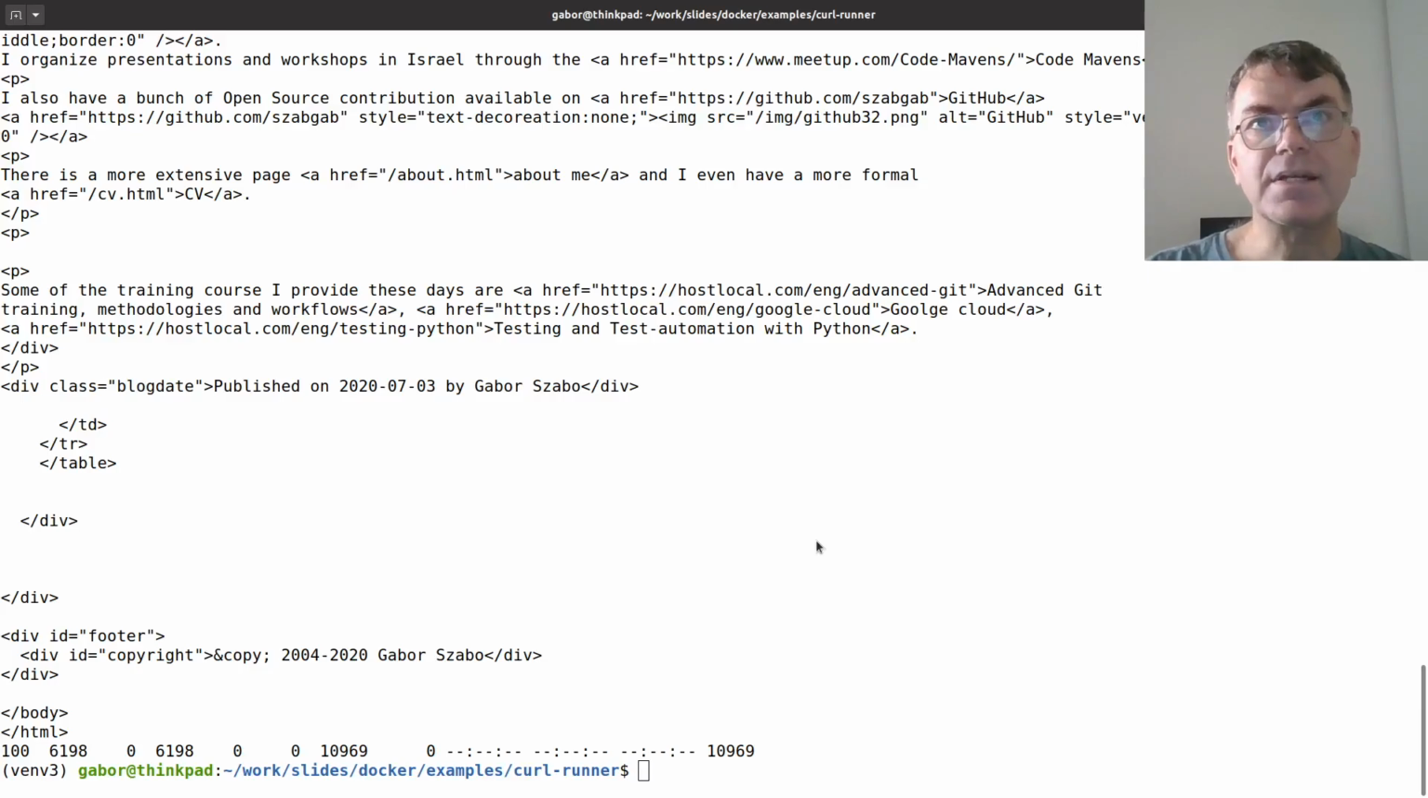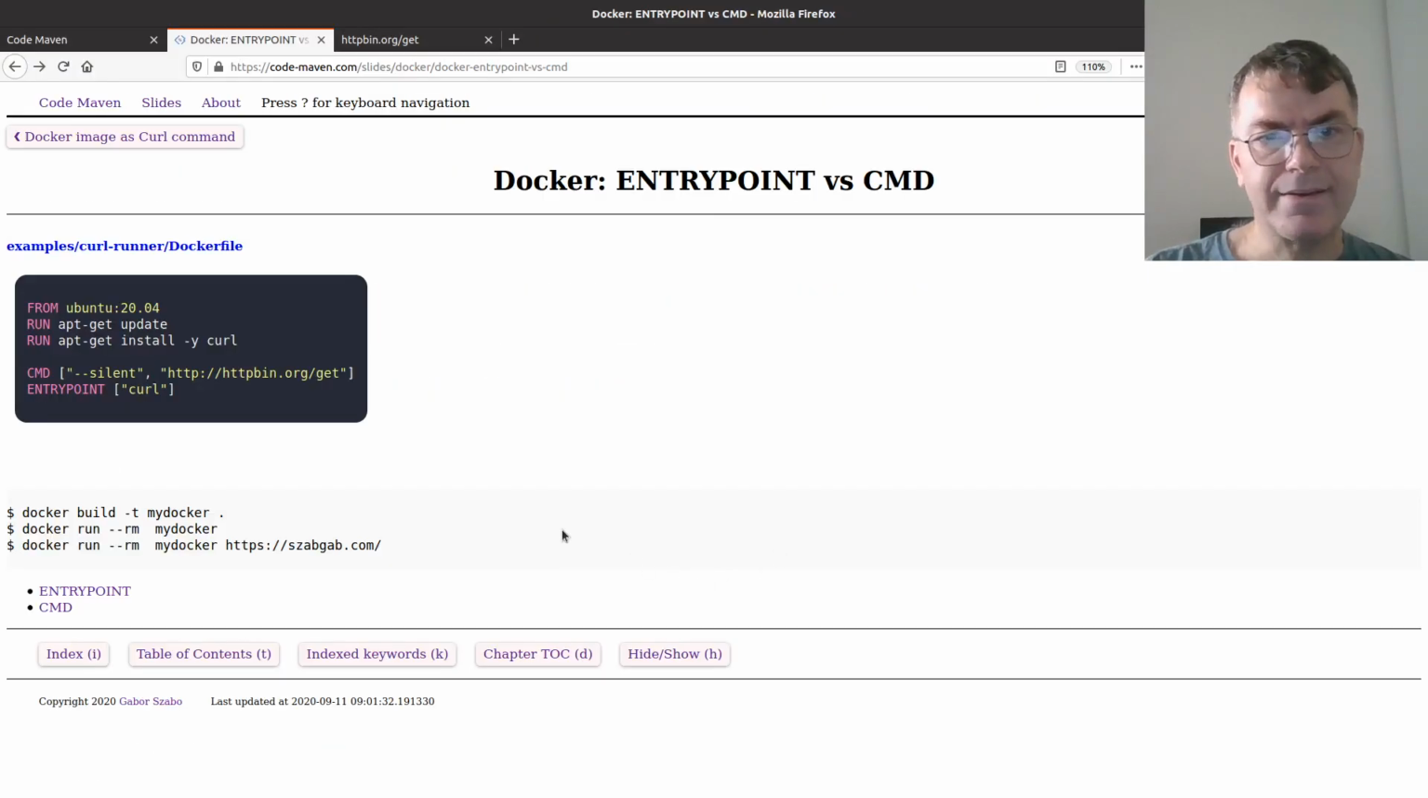So that's basically what I wanted to show, that the entry point is always there. It's like fixed in the image. The CMD is just the default extension of it, and then you can override the CMD part.